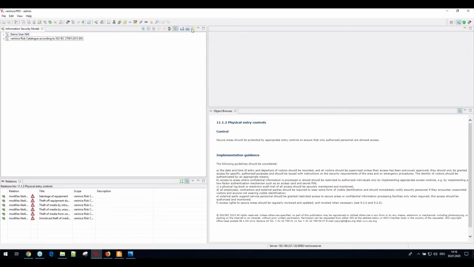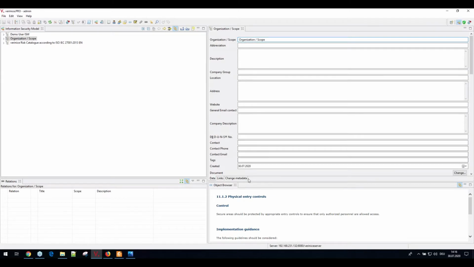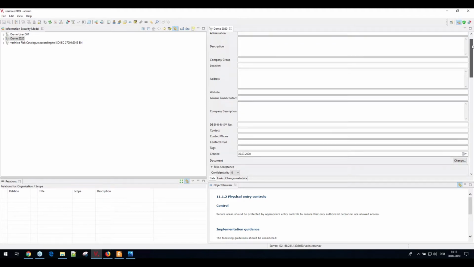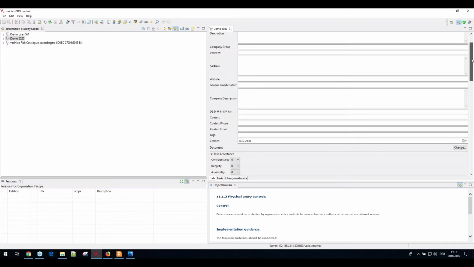Let's start by creating an organization, first of all, and having a look here in the object browser area. You see that there is a lot of information to store, to save here. Of course, we are going to create the organization and call it Demo 2020. Again, there's a lot of information to specify your organization and to describe it.